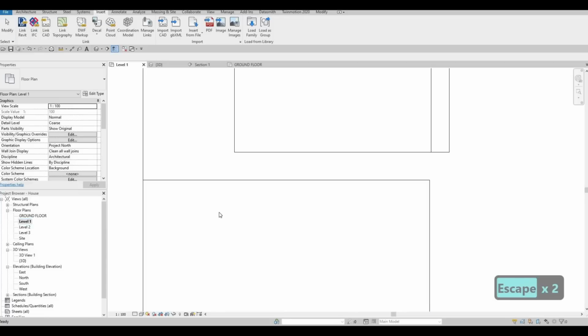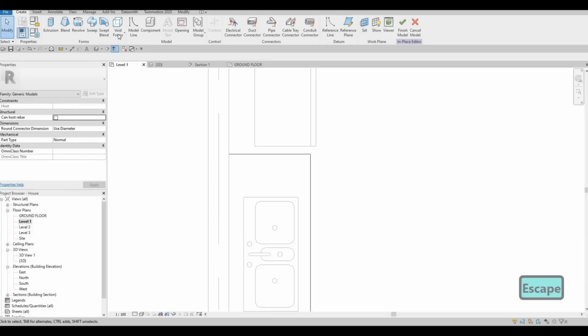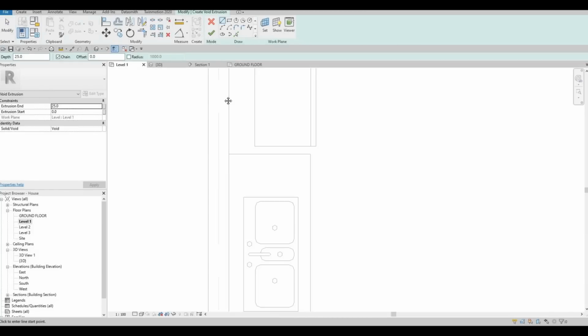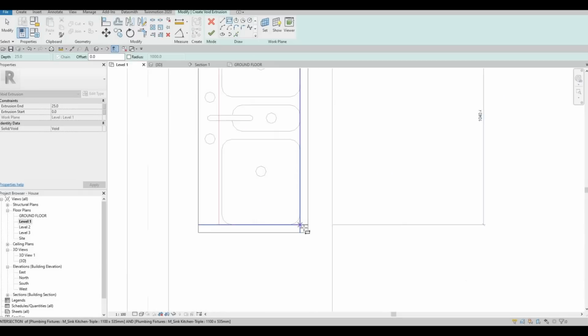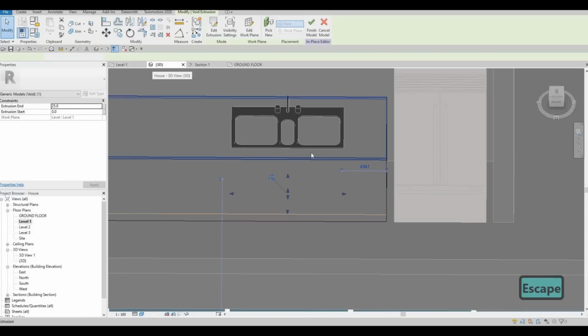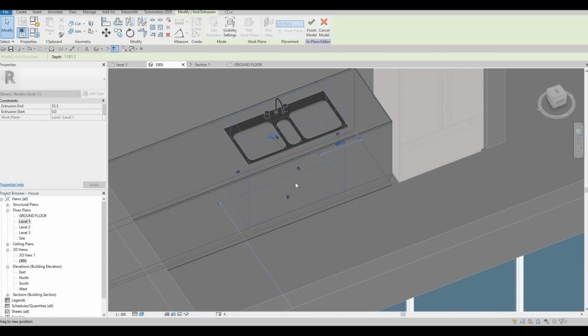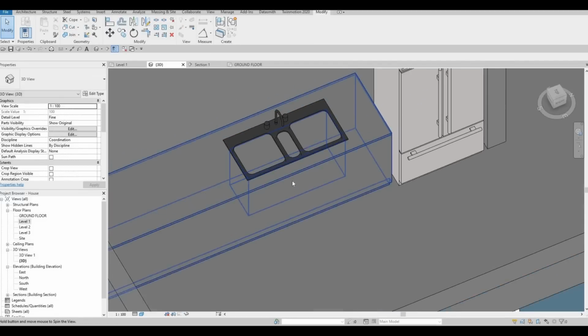And then after that, go right here, go back to level 1, select this, edit in place. And then create a void extrusion. And then we need to create a void extrusion around here. After that, click on finish, go to 3D before you do anything else, extend it all the way up, something like this, and then click on cut geometry. And then cut geometry right there, click on finish.